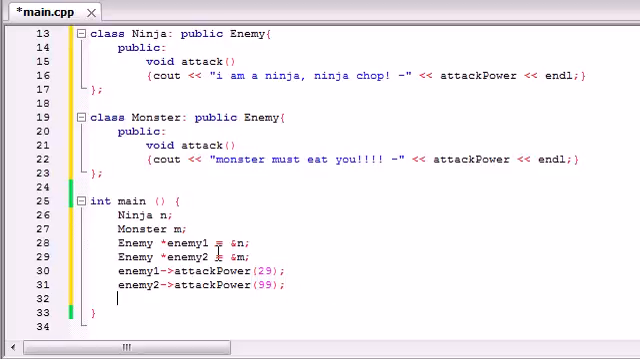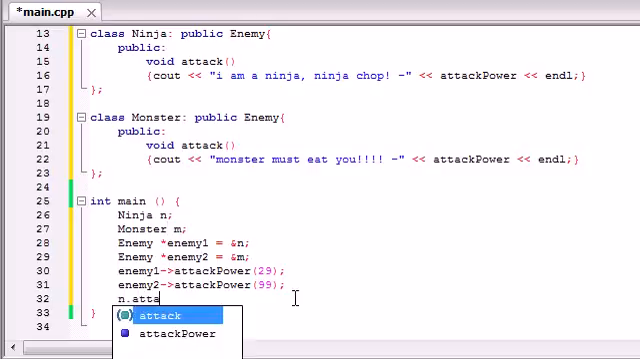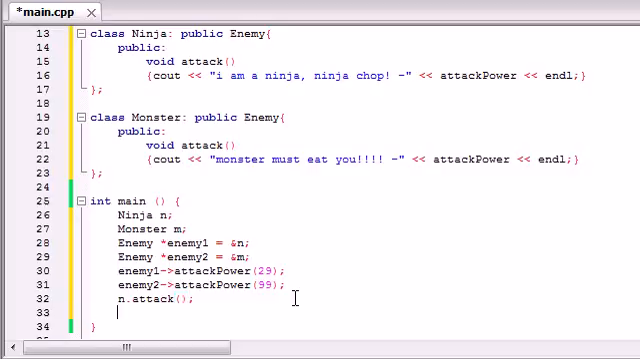So now we can go ahead and with each of these objects, we can call attack, and it will give its own custom attack. So N attack, I already filled it in first, and M attack. So we kind of used a combination of two different classes. Using the general enemy class, we set the attack power, and then whenever it attacks, it's going to use that attack power, like, I'm a ninja, ninja chop 29.